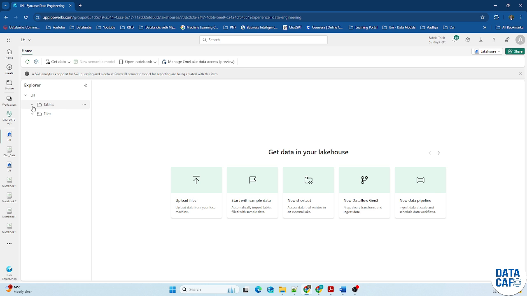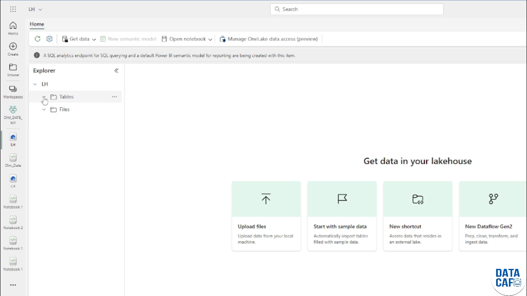It has two folders, tables and files. If you want to create tables, you can create them under the tables section. And if you want to link or upload your files, you can use the files section. In these examples, I am using the tables section. So to create my dim date, I will open a new notebook.